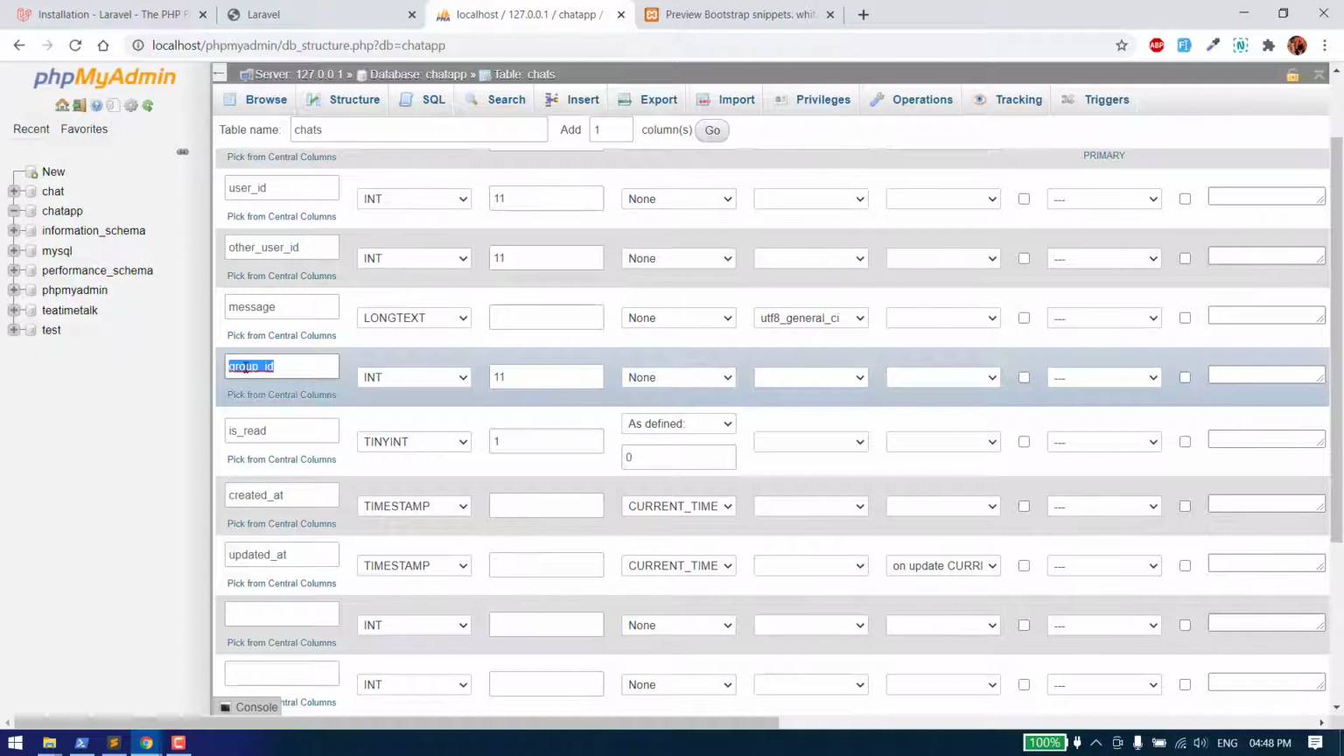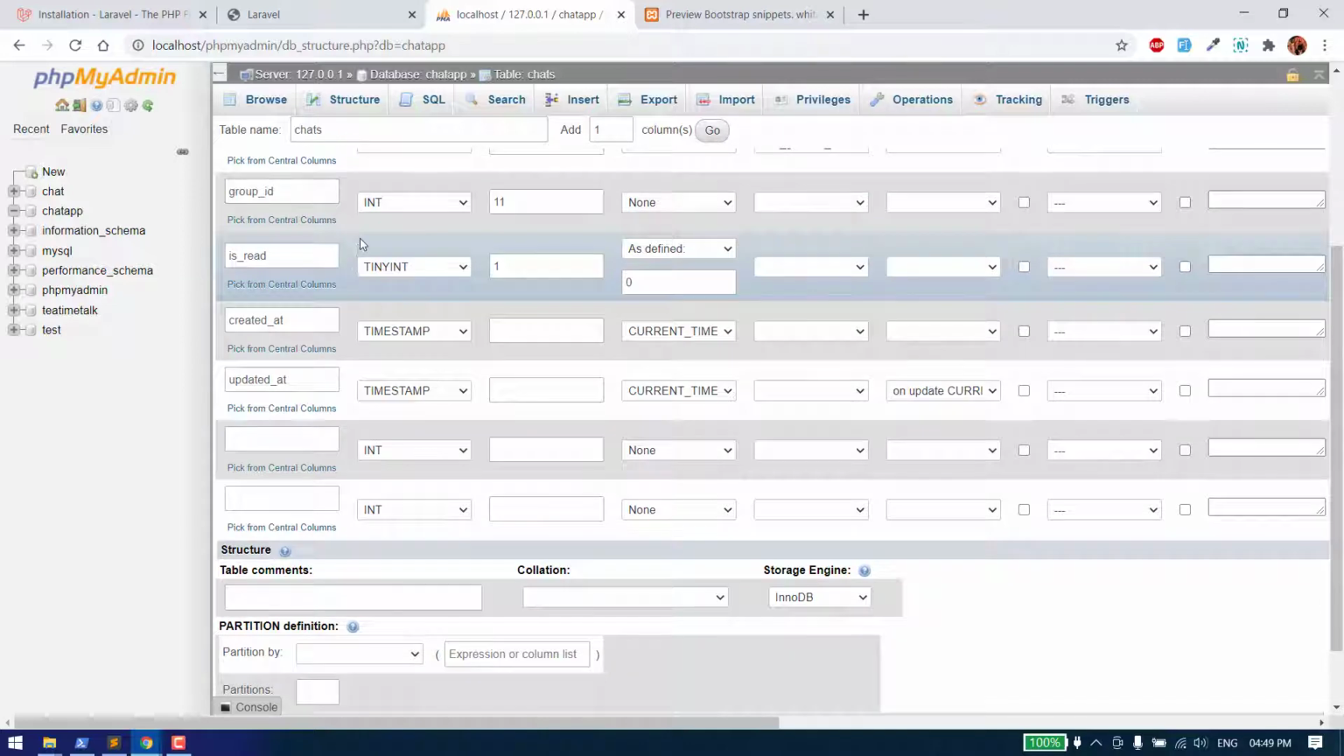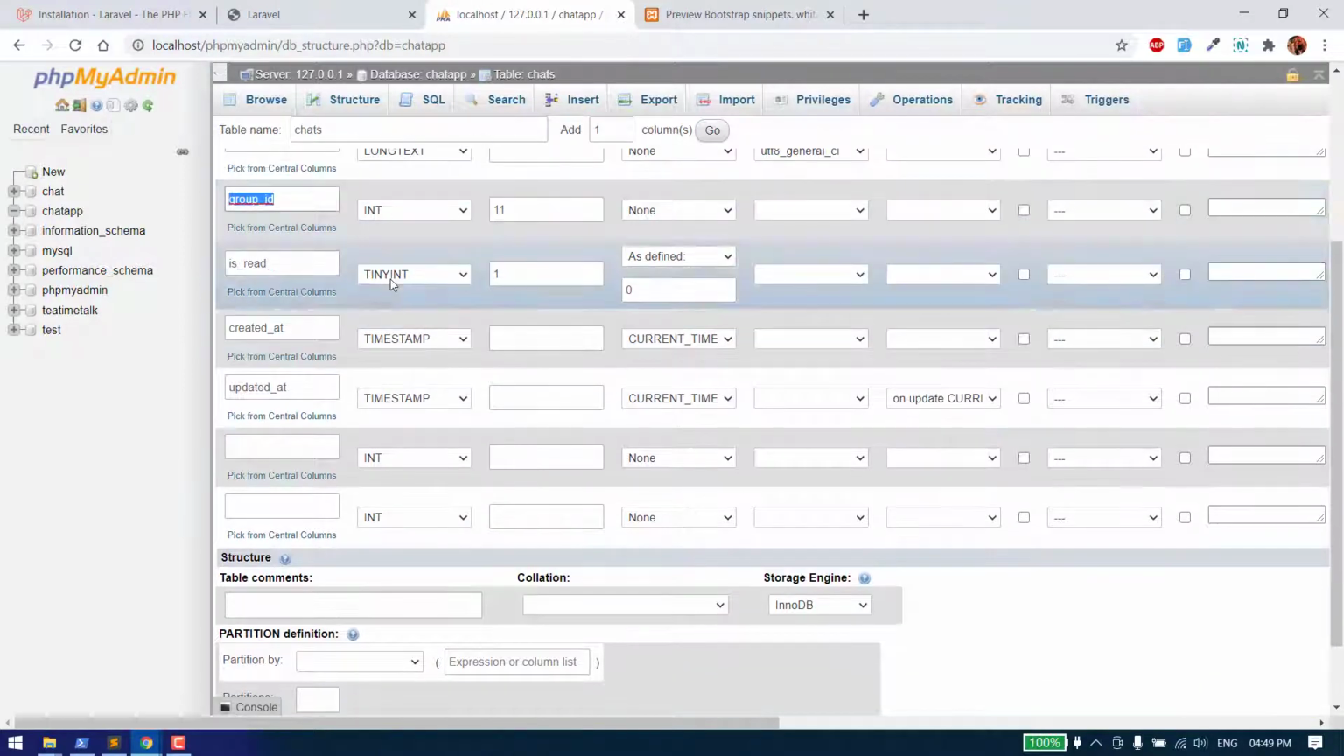Like if two users, 1 and 2, are chatting with each other, then we will concat both. If 2 is greater, then we will put the 2 first, and then after that the ID of the other user, like 2 and 1. So the group ID will be 21. So we can fetch all the records without making a complex query, so that's why we use the group ID method.